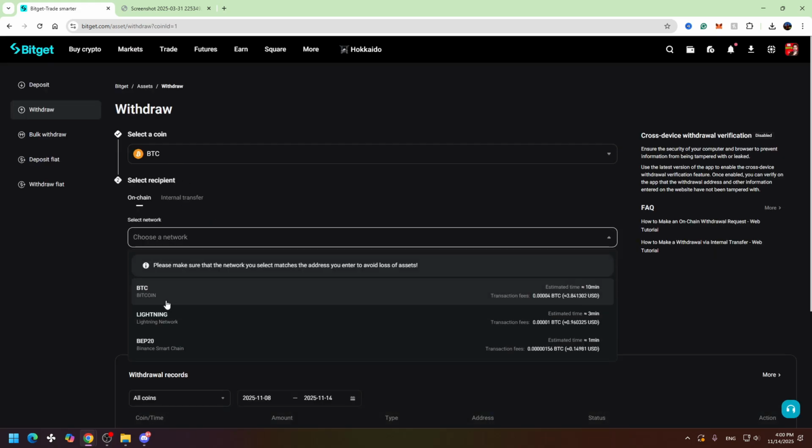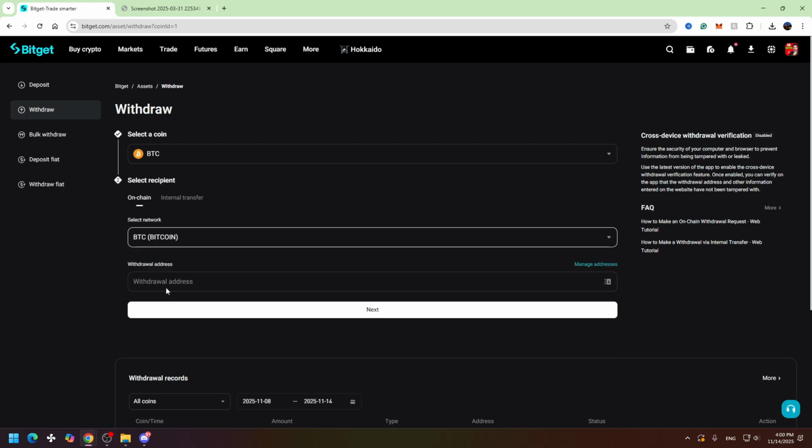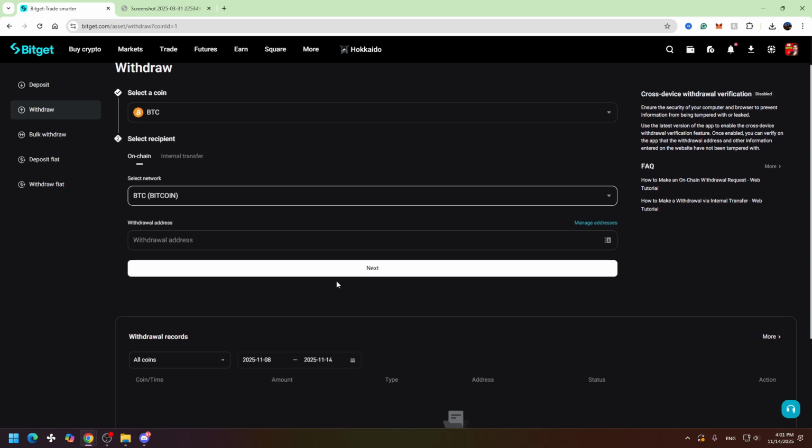Then you need to select the BTC network. And in the withdrawal address, you need to enter the Cash App Bitcoin wallet address you just copied. Then click on Next, enter the amount of Bitcoin you want to transfer, finalize the transaction, and in a few minutes you can check your balance on your Cash App account.